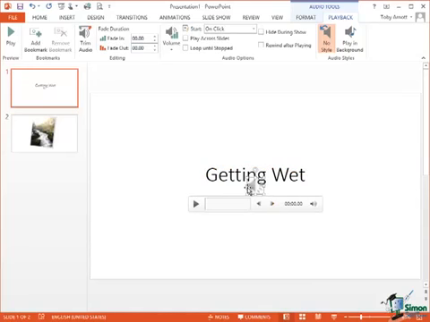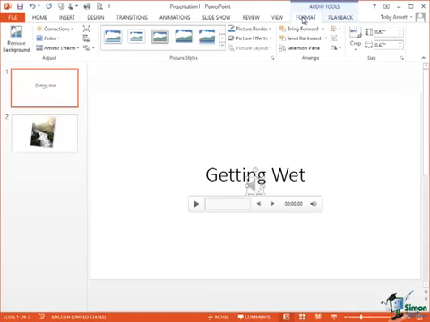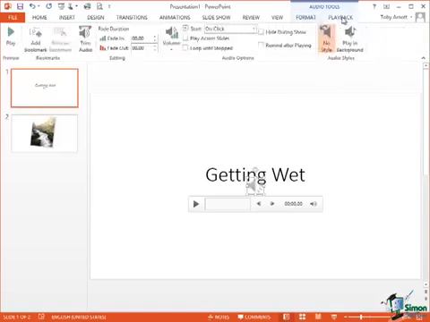The icon in the middle, the speaker icon, is basically the thing you select in order to format this sound. Now you get a set of play controls pretty much similar to the video play controls. I think I'm going to reduce the volume a little bit just in case. And then you have audio tools tabs on the ribbon. So you have a format tab and you have a playback tab.